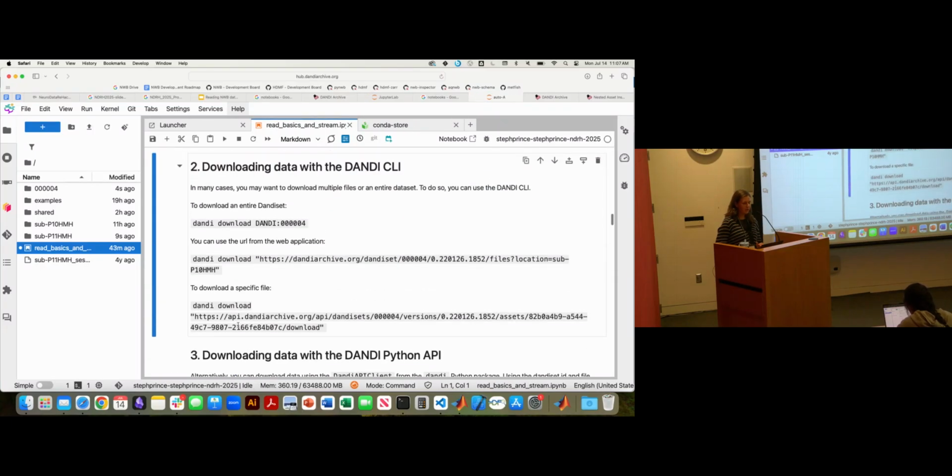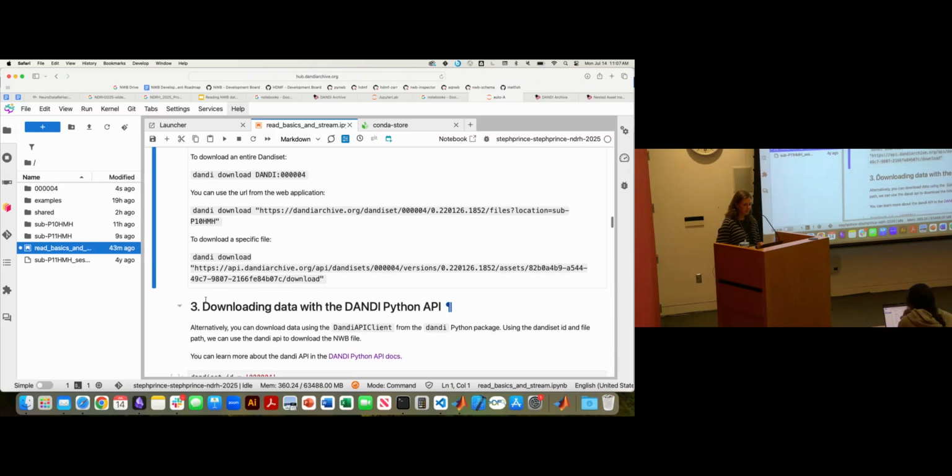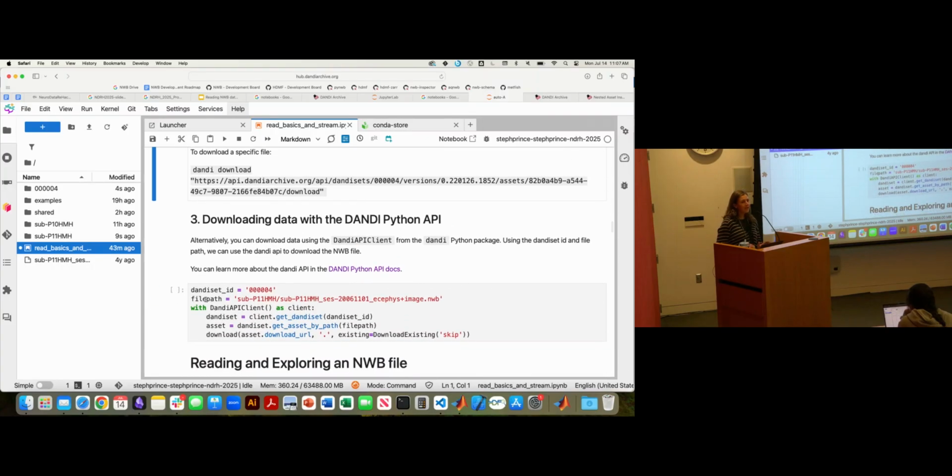So to give an overview, if you're using the command line interface, you can download an entire data set. You can copy and paste the URL from the web app, or if you have the asset link, you can download a specific file. And the DANDI docs have more information as well. And then finally, if you say want to have DANDI files downloaded as part of a Python script, you can use the DANDI Python API, which basically mirrors the command line interface.